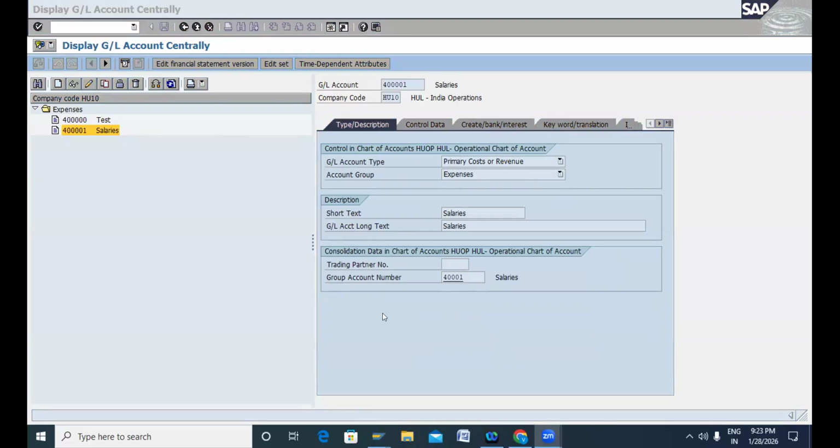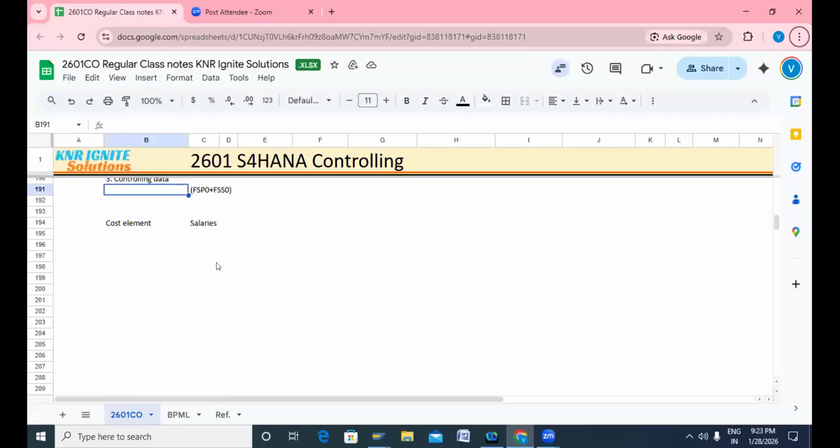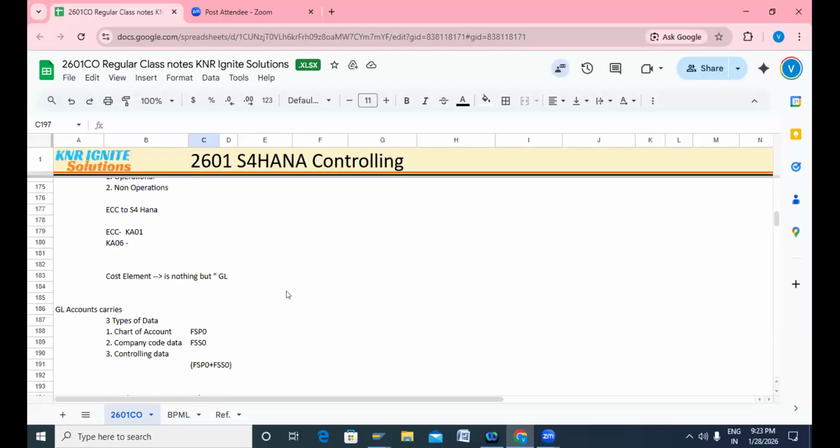Okay, if no questions, let's go in deep now and understand. Just now we have created one cost element, right? Let's put up a clear structure of why and what is the importance of primary and secondary cost element category, which we are discussing.